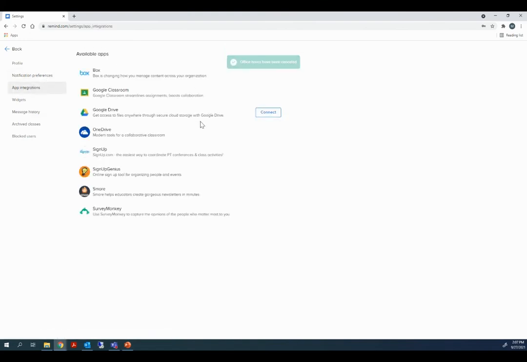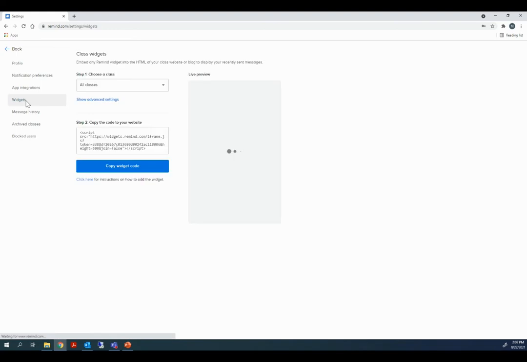And as I said earlier, Remind integrates with many different apps, including Google Classroom, your Drive. So take a look at some of these if they're apps you already use. You can also add a widget into your class website. You can either copy this code or copy the widget and add it directly into your class website. There's also a place here where you can look at all of your message history and your archived classes. You're also able to block users, for instance, if you have a student who is somehow acting inappropriately through the Remind.